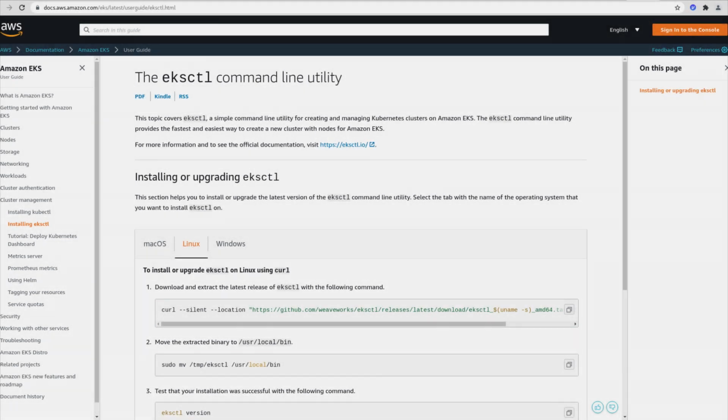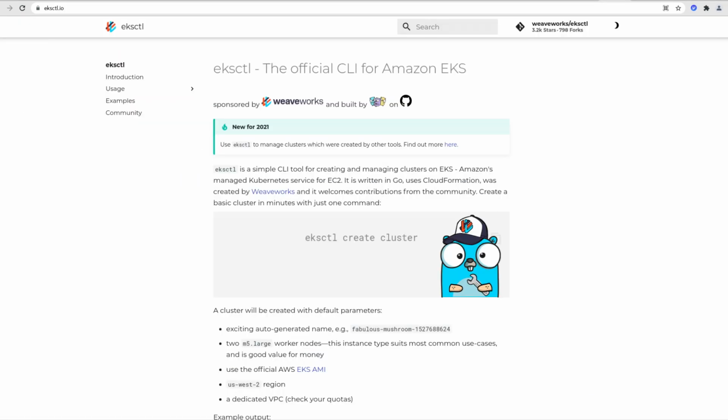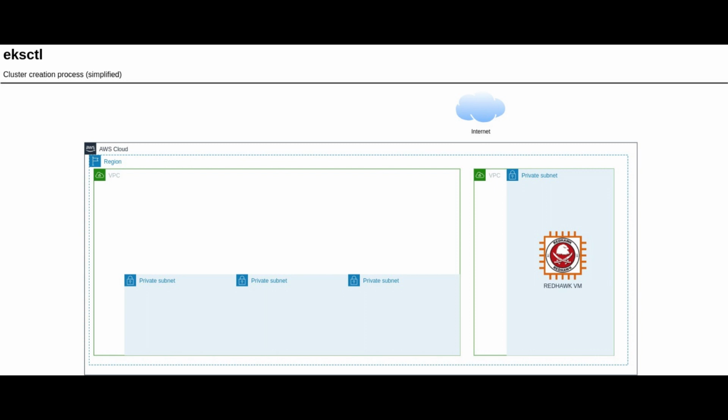AWS provides a handy tool for creating EKS clusters called eksctl, or EKS control. You should follow AWS's documentation for installing this tool on your system as well. The way it works is wherever your eksctl command is being run from, it calls AWS APIs over the internet to create your cluster.